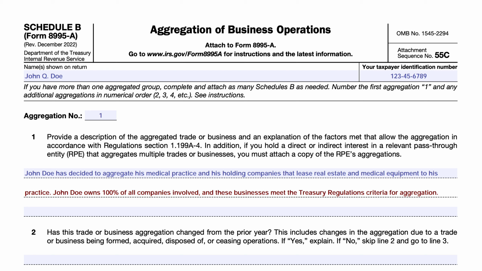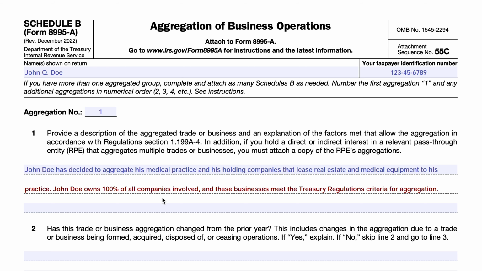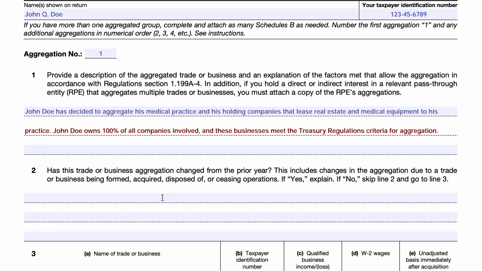Again, in this video, we're not making the determination that this would meet the Treasury regulations criteria. We're just simply saying that is something that you should do on your own. And once you make that determination, then you would write something that justifies it in item 1. And then in 2, you would answer whether or not this has been changed from prior years.